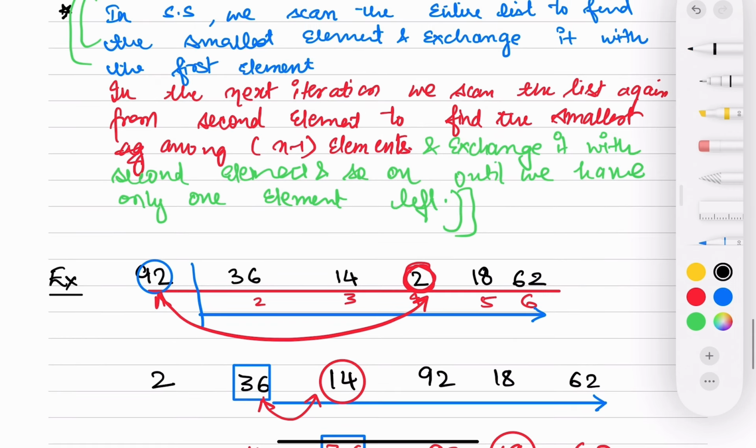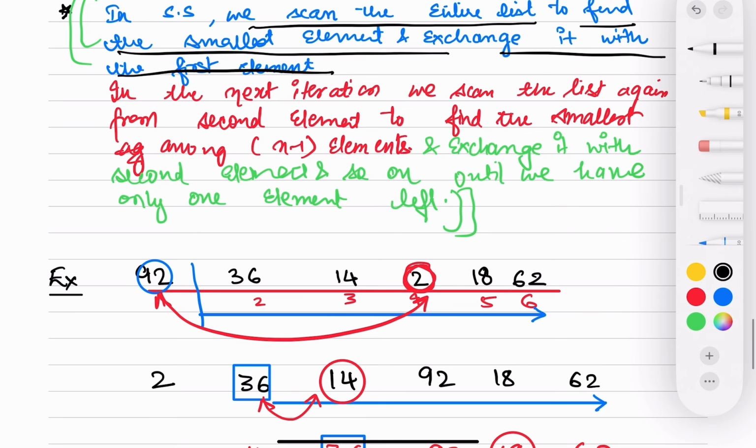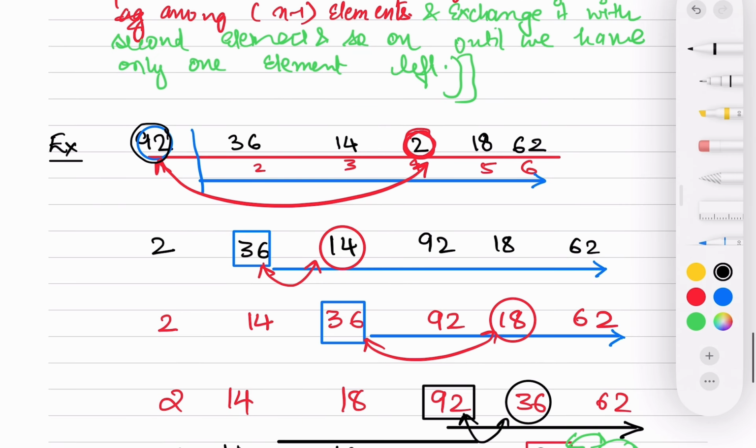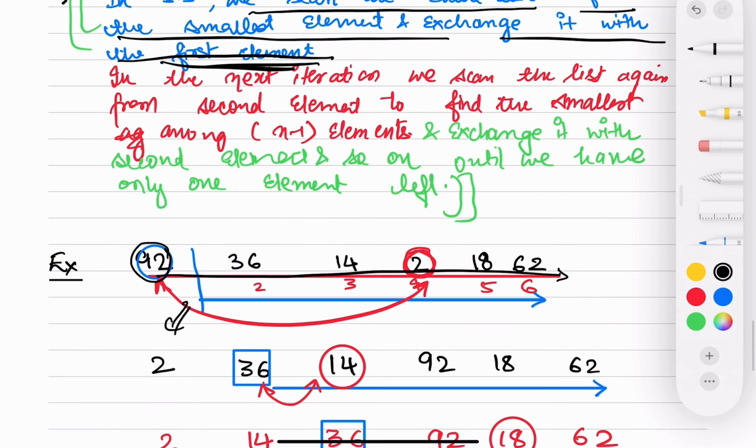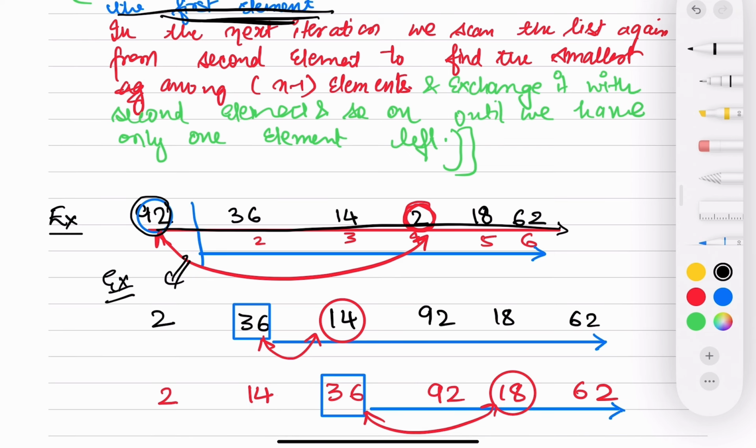So what I was saying in the previous video is that in selection sort, we scan the entire list to find the smallest element and exchange it with the first element. That is what we did. We took the first element, scanned the entire list, figured out the smallest element, and exchanged it with the first element. This is the exchange operation we have done. Now in the next iteration, we scan the list again.